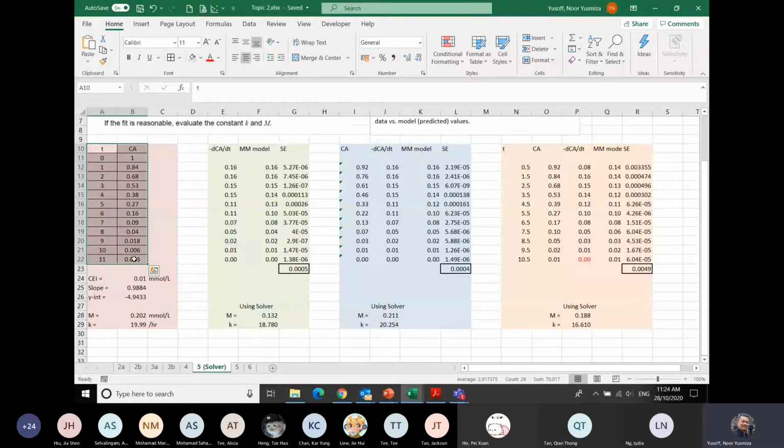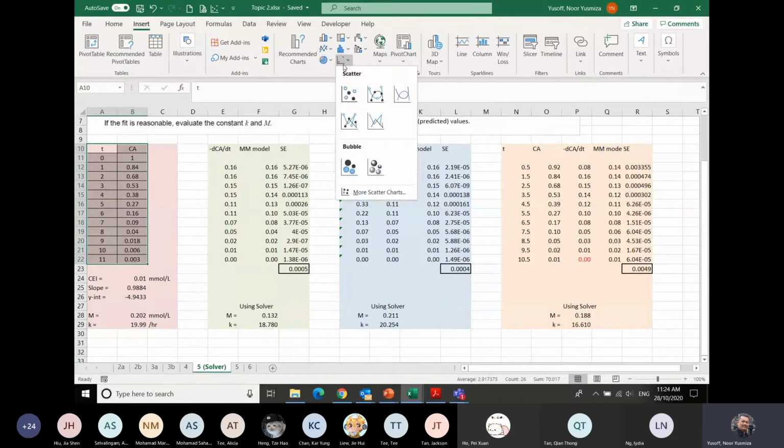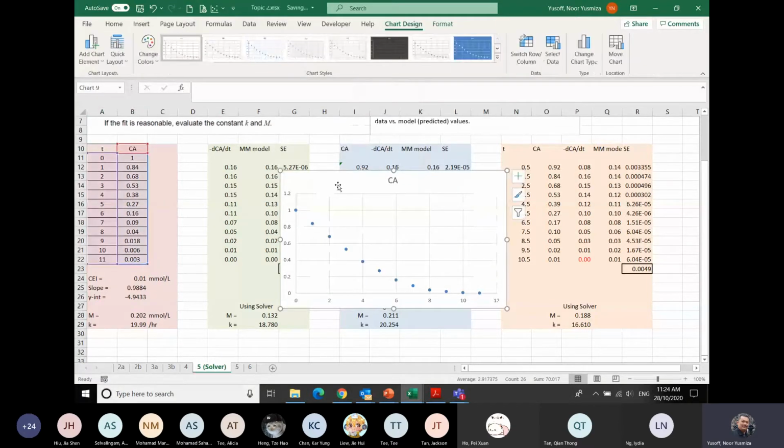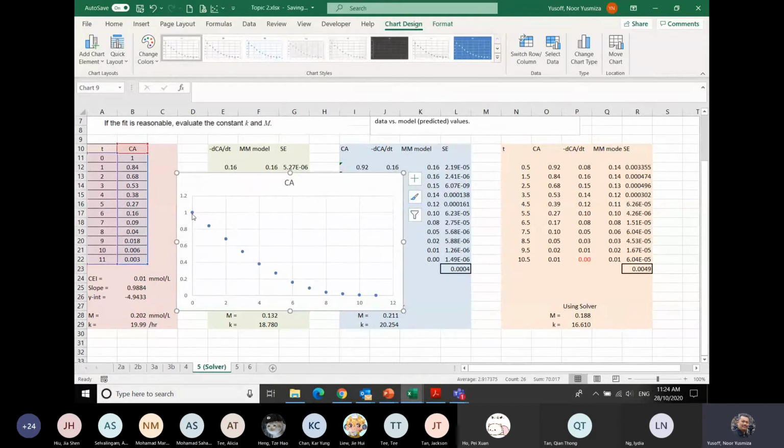If you were to plot this, you can just highlight from T all the way to 0.0025 here, because it is up to 3 decimal places, and then you can check on the scatter plot, and you can see that you have got a nice profile. Okay, this is a concentration profile. The y-axis is the concentration and the x-axis is the time from 0 to 11.